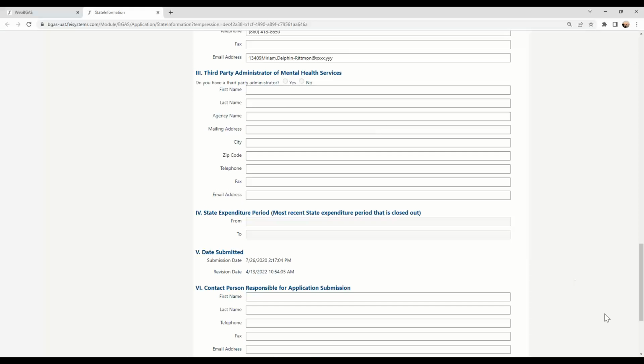Most of the time, everything else is fine, unless they don't put the contact person responsible for application submission. So sometimes you have to submit a revision request for them to complete that as well. So that's what I have on that form.